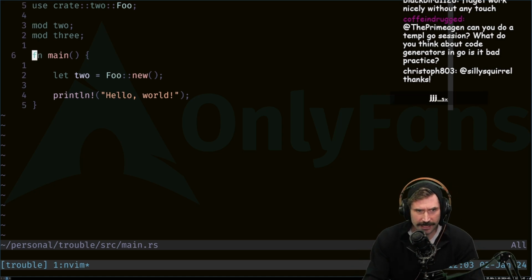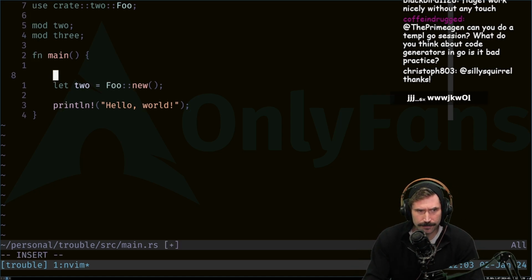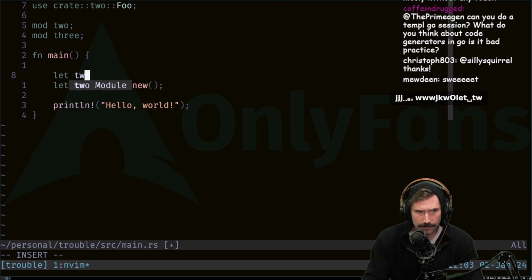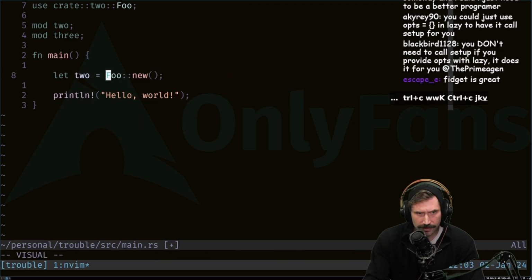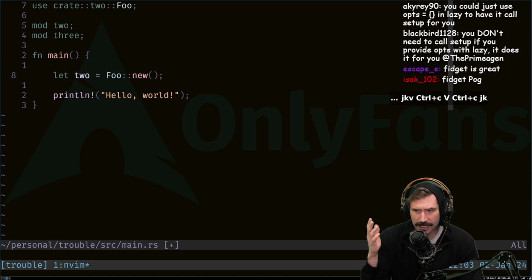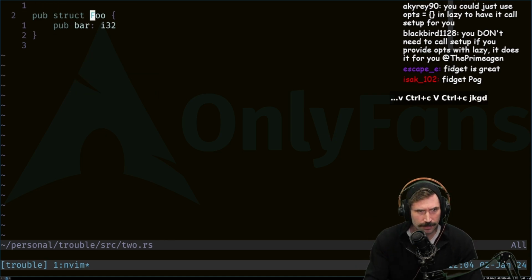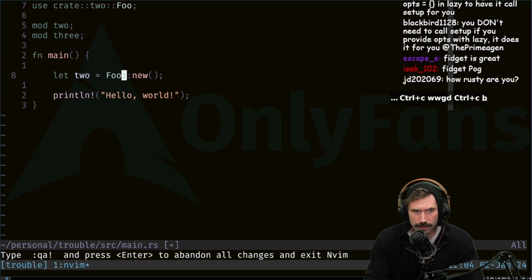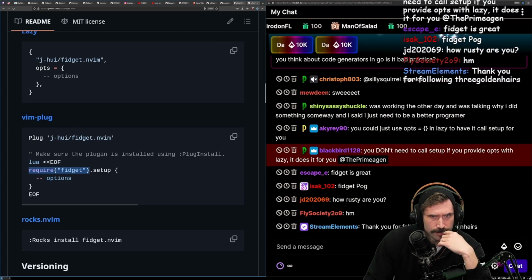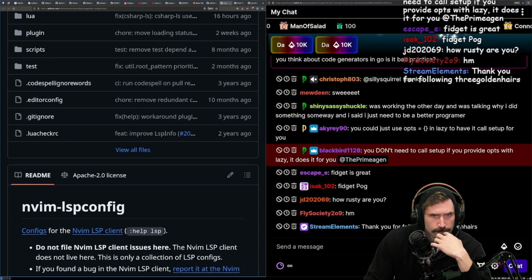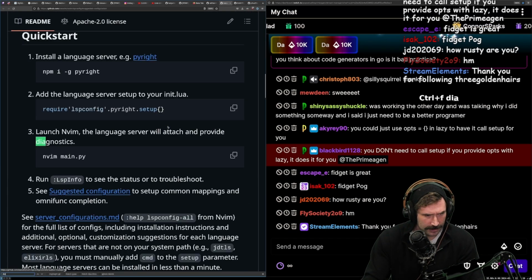Rust analyzer. Okay, so where is the... This is supposed to show up as a problem. Where is the problem? New does not exist. Where's the diagnostics? Okay, so I don't have diagnostics in here. I need diagnostics.